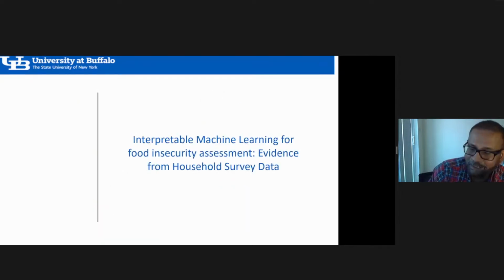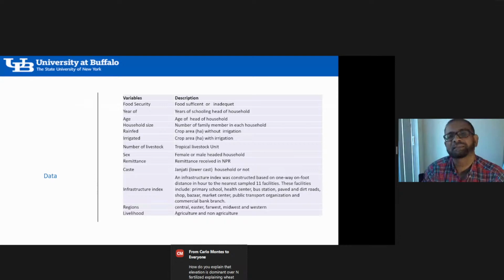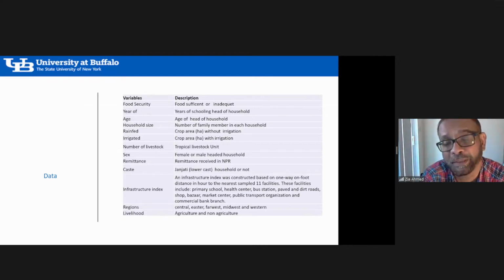So another approach we applied in collaboration with CIMMYT is the data from Nepal. This is survey data. They collected a large number of surveys to identify households that are food secure or not. The simple data set asks whether food is sufficient or inadequate. This is not a regression model, this is a classification model trying to predict something binary. There is a lot of data here. It's not a lot, but this is the data set they collected.